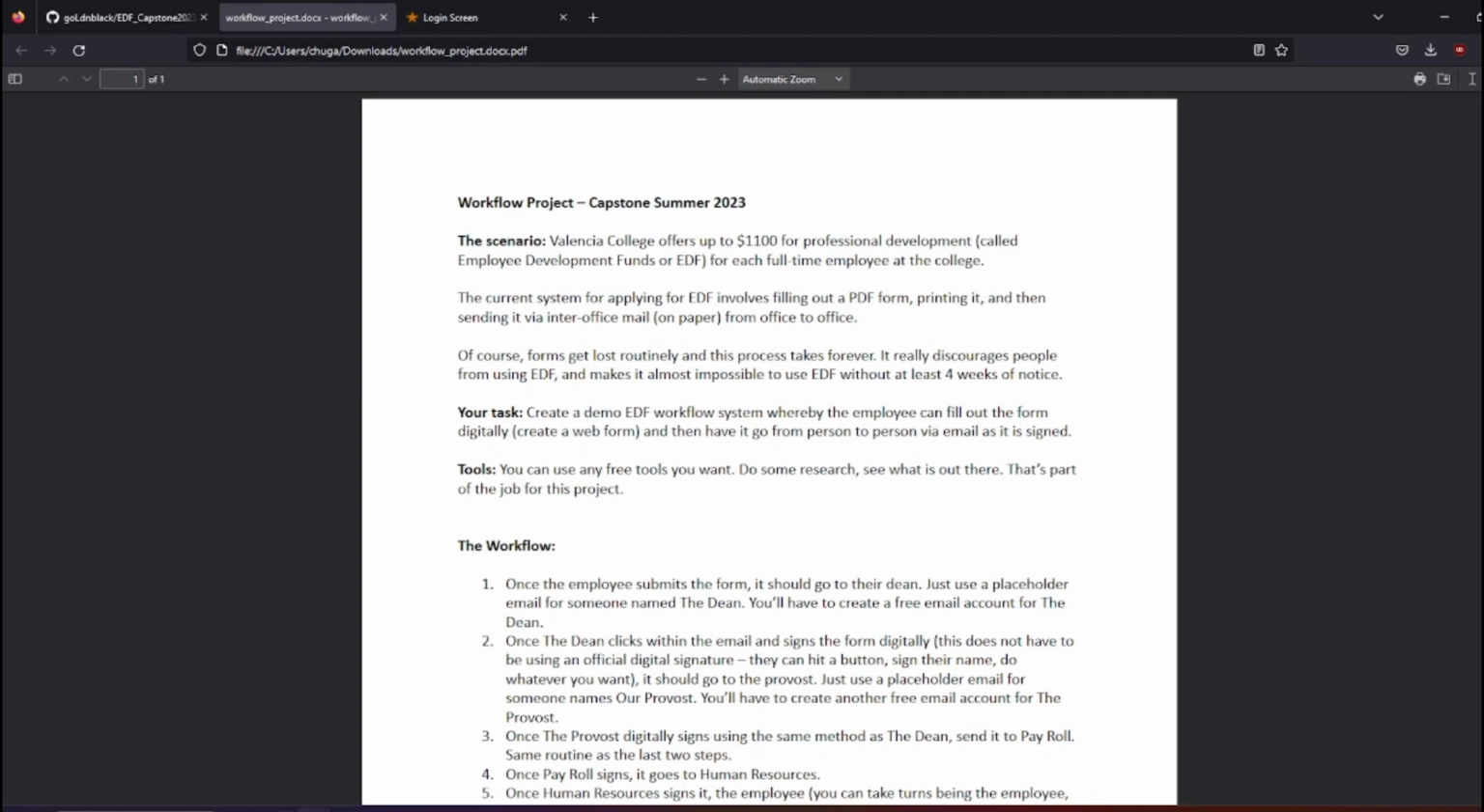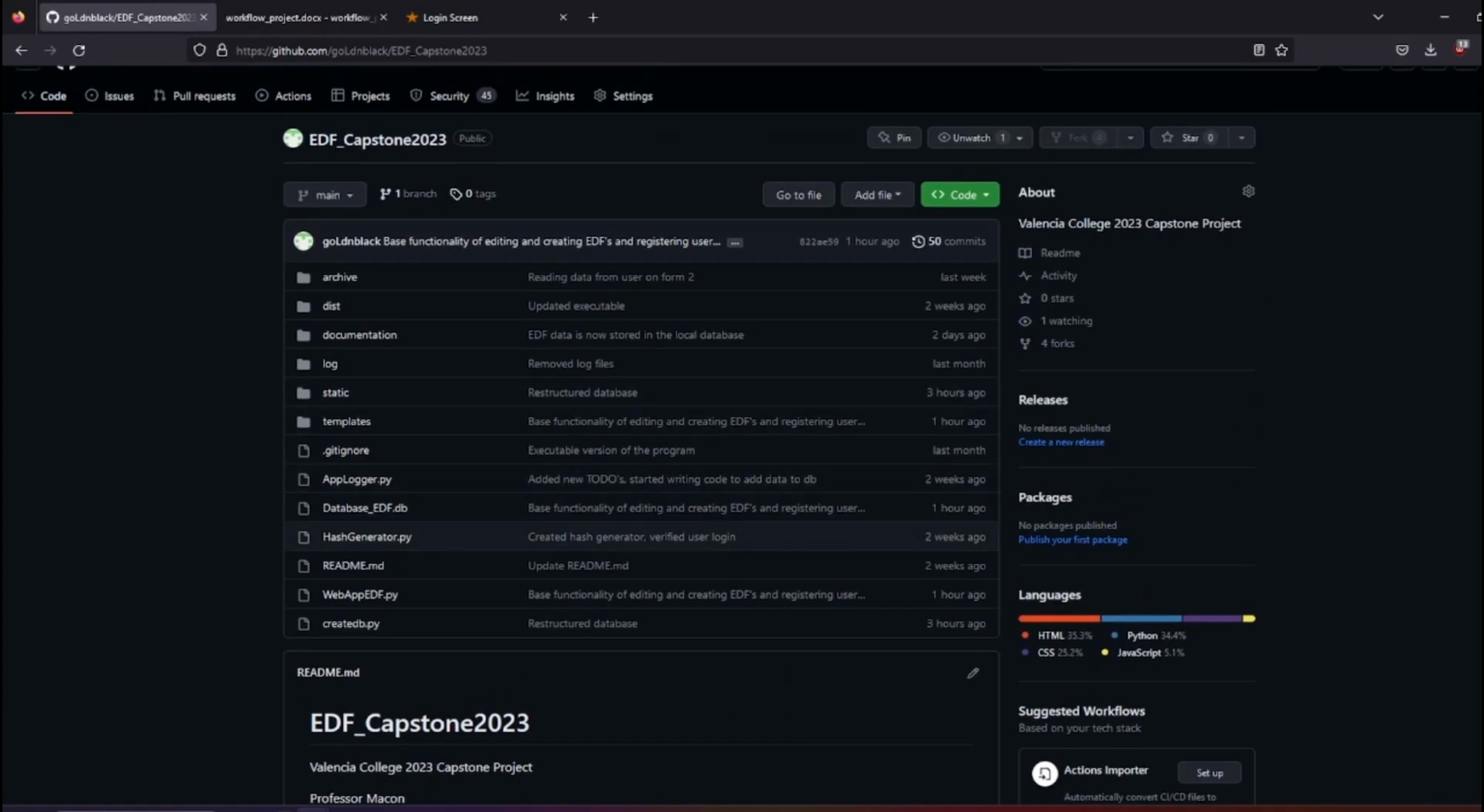Currently, the EDF application allows a user to register a Valencia ID with the application, see their list of EDF forms they currently have submitted, and create a brand new EDF form. All of the program has been uploaded to GitHub, which served as a way to manage different revisions of the program as the team got closer to a finalized product.